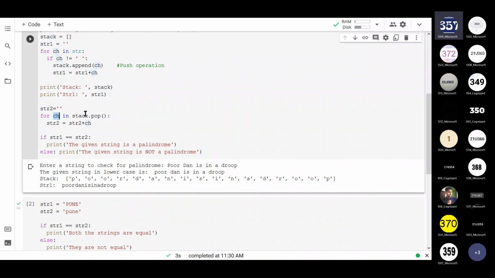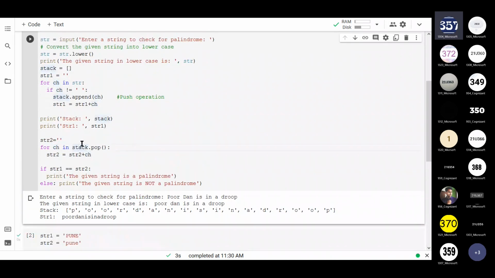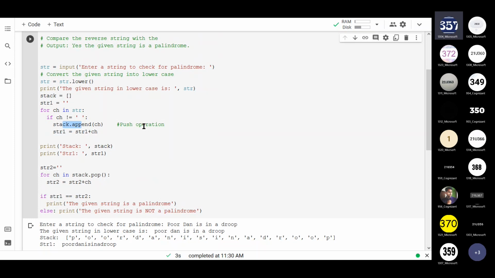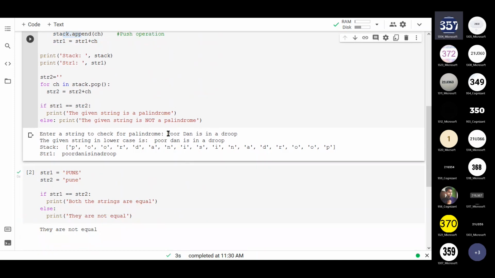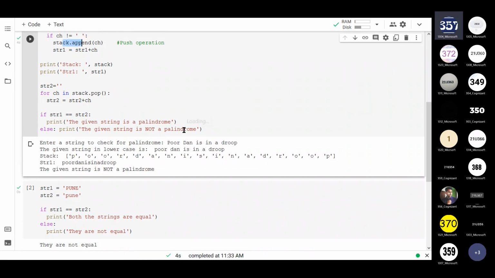It is in the list functions, ready-made functions, it's already available. So that is what we are using, stack.pop. And append is available, in which we append the value. Okay, so now let us run it with this input. Now here POOR, and it says the given string is not a palindrome.